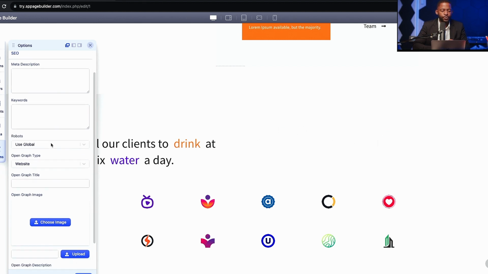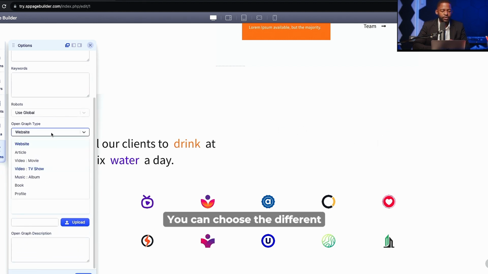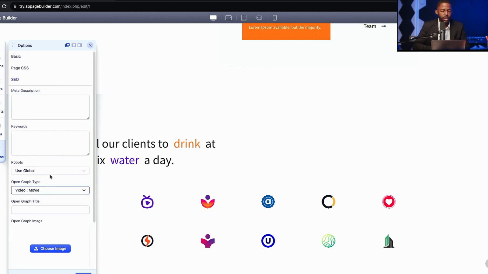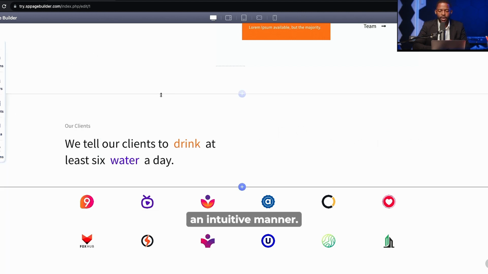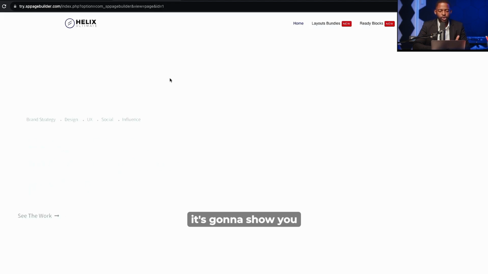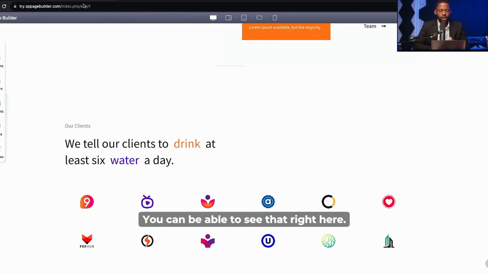For SEO, you can do your SEO tags right here, the open graph. You can choose the different open graph type to utilize. And this really works well. You can upload the images that you want. Everything is done in an intuitive manner. You can also click the preview. When you click preview, it's going to show you whatever design changes you made. You can see that right here.